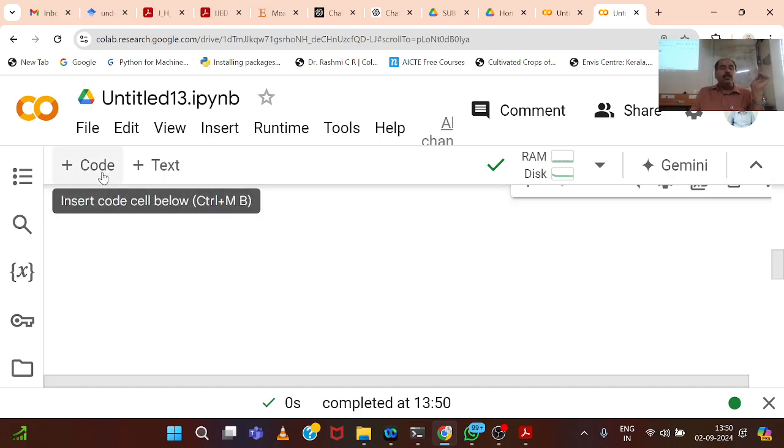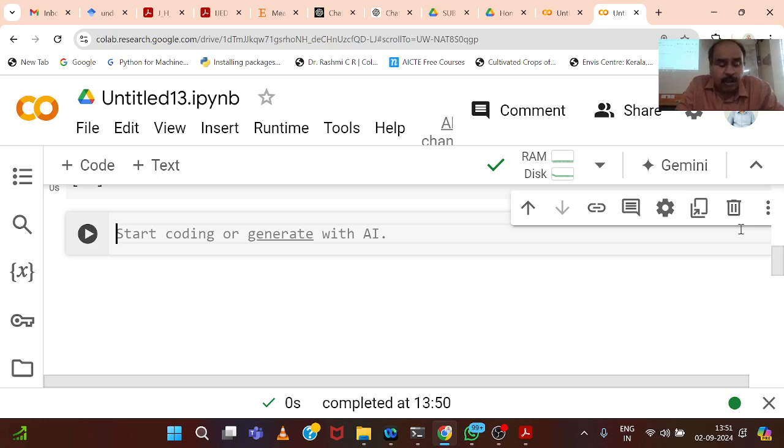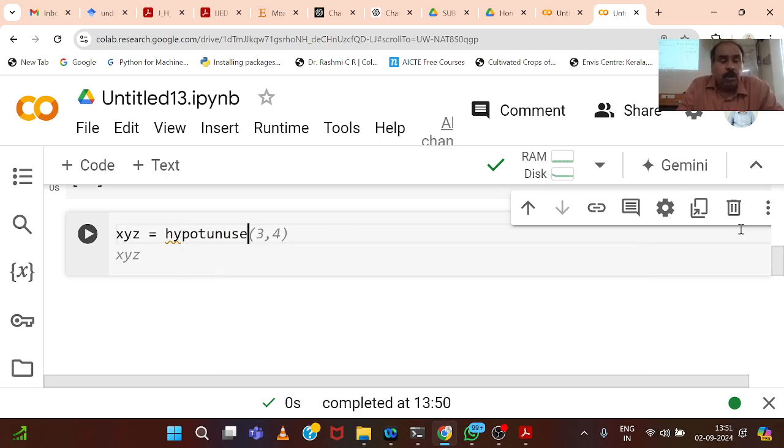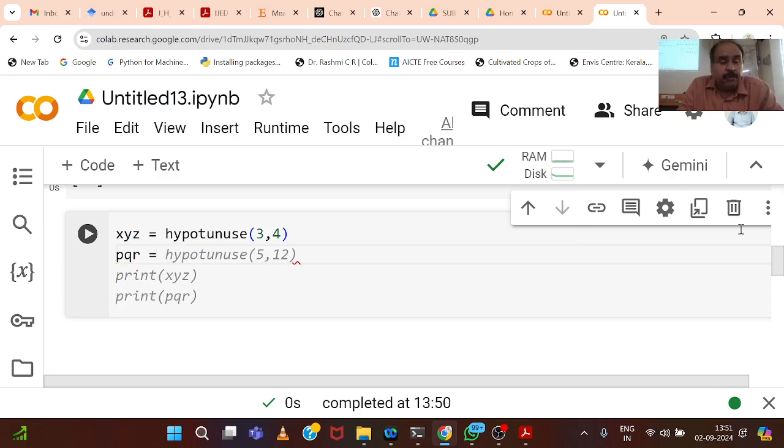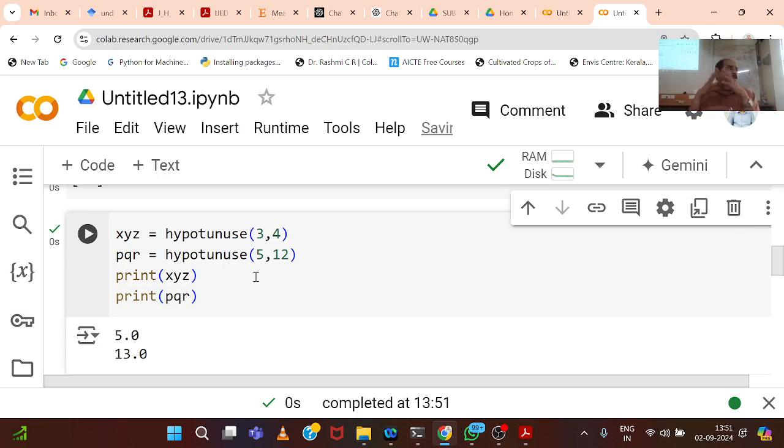Now I wanted to create two triangles. Let me call the first triangle XYZ, and I want to find its hypotenuse, where the sides are 3 and 4. PQR can be another triangle, or ABC, having other sides. So I can easily compute the hypotenuse and just print it. I can create n number of triangles. So this is an example of a user defined function. Here I have defined the hypotenuse.